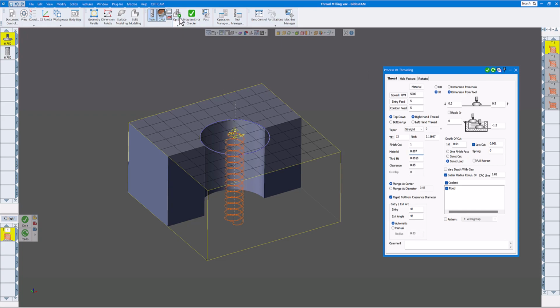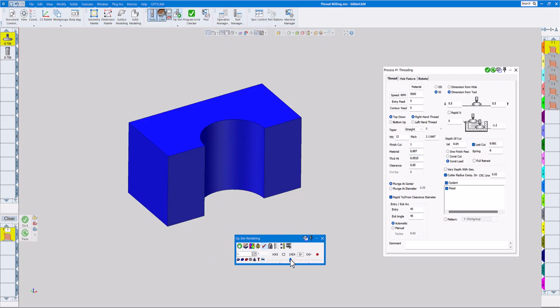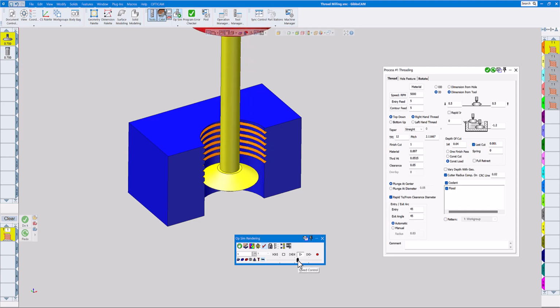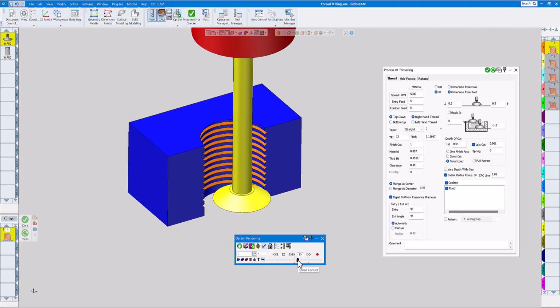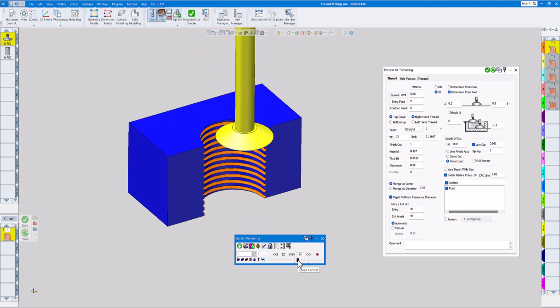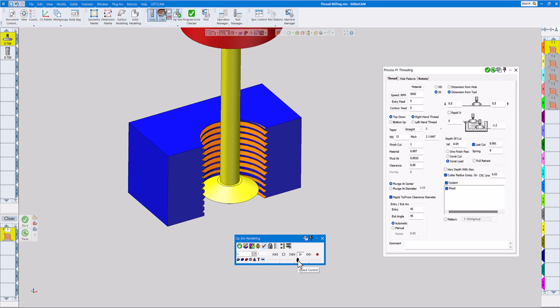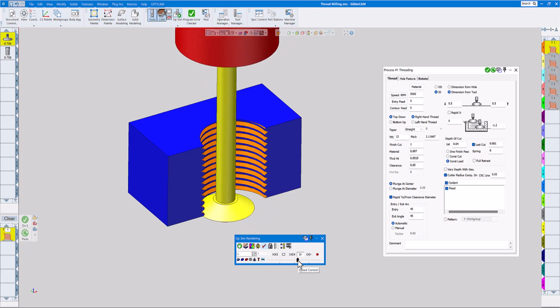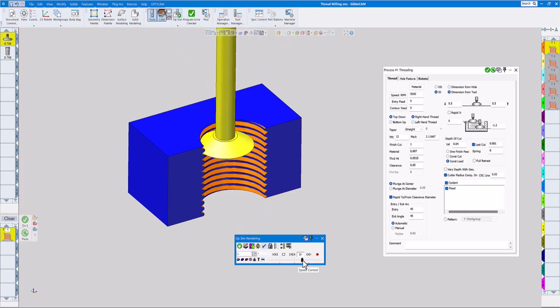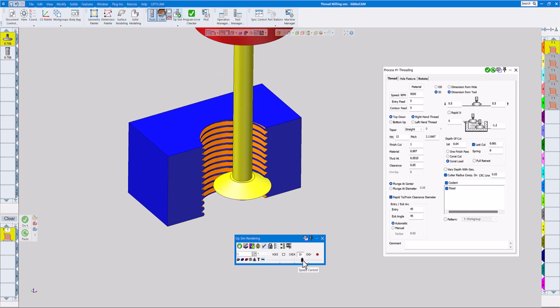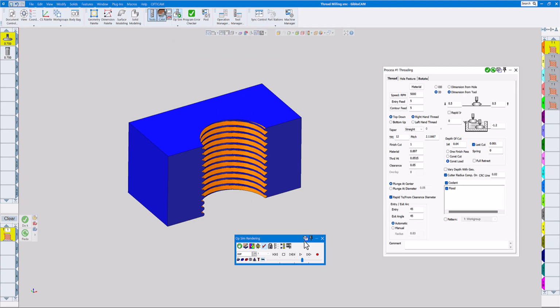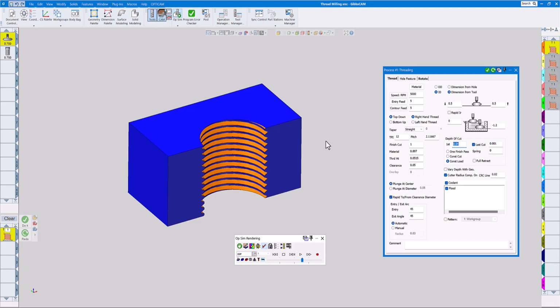Now if I render this, slow this down a bit, and we'll speed it up a little bit. You can see there's my first cut, rapids back up through the hole. Second cut, I don't remember exactly how many cuts this is going to take, I think it's 3. And another cut. Of course, there's my last pass. And the number of cuts you take depends on what you put in here for the depth of cut there.